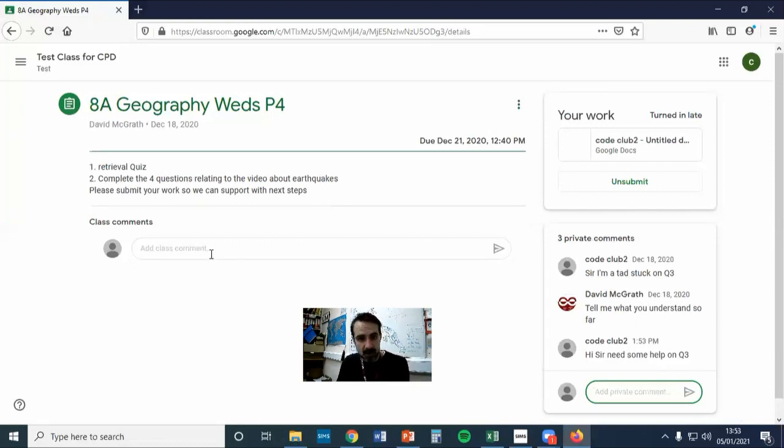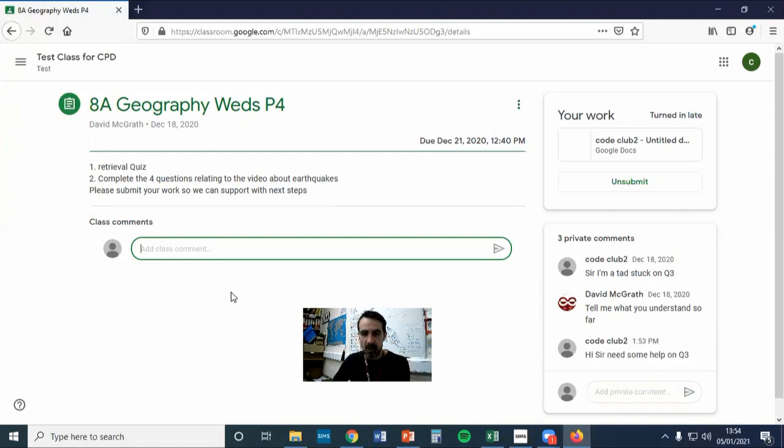You might be asked by the teacher to make a comment to the class about your piece of work, like you might do in class when you answer and you have a bit of discussion and a question and answer session. It's called peer and self-assessment.